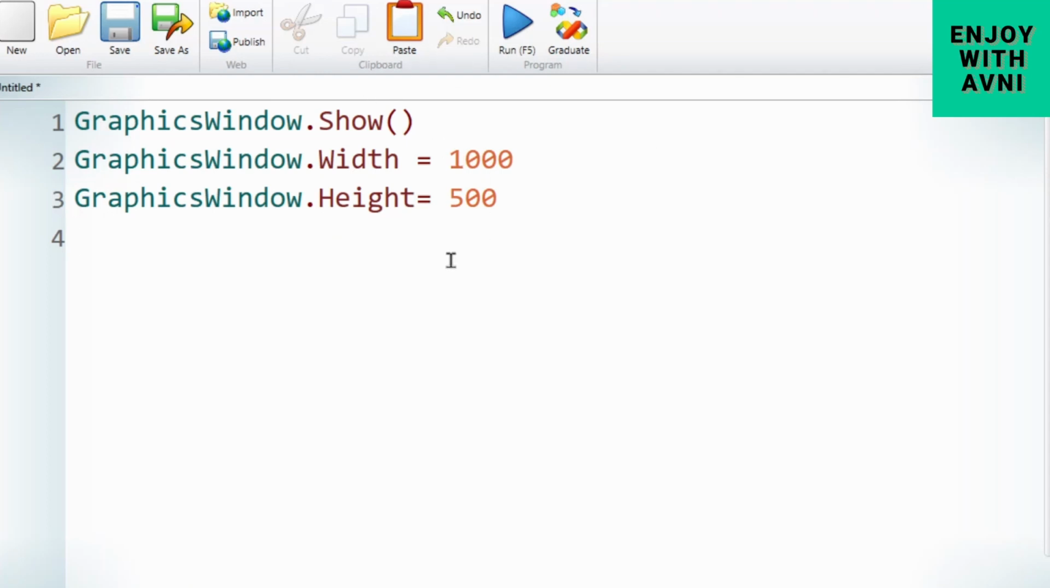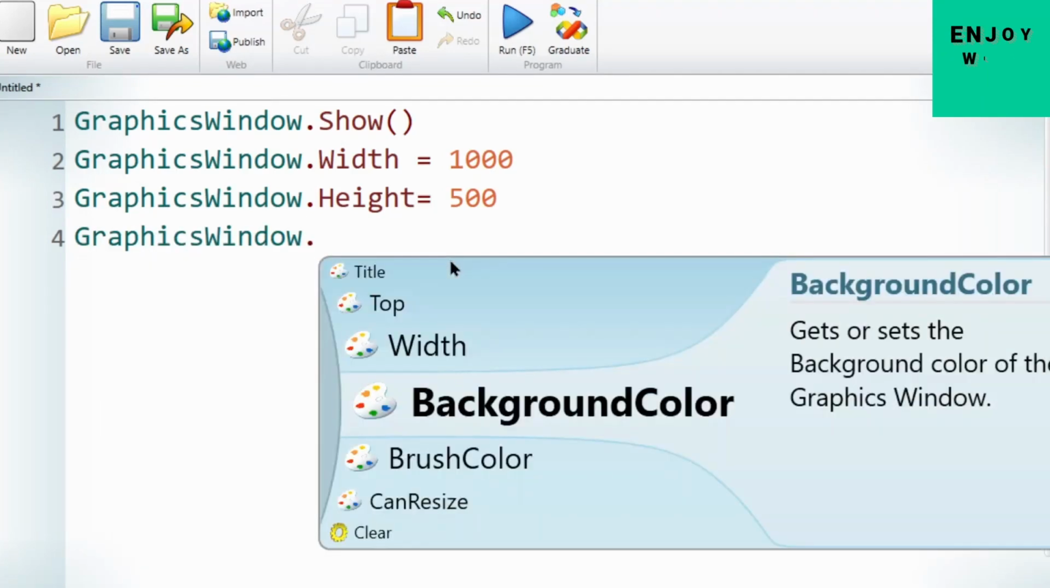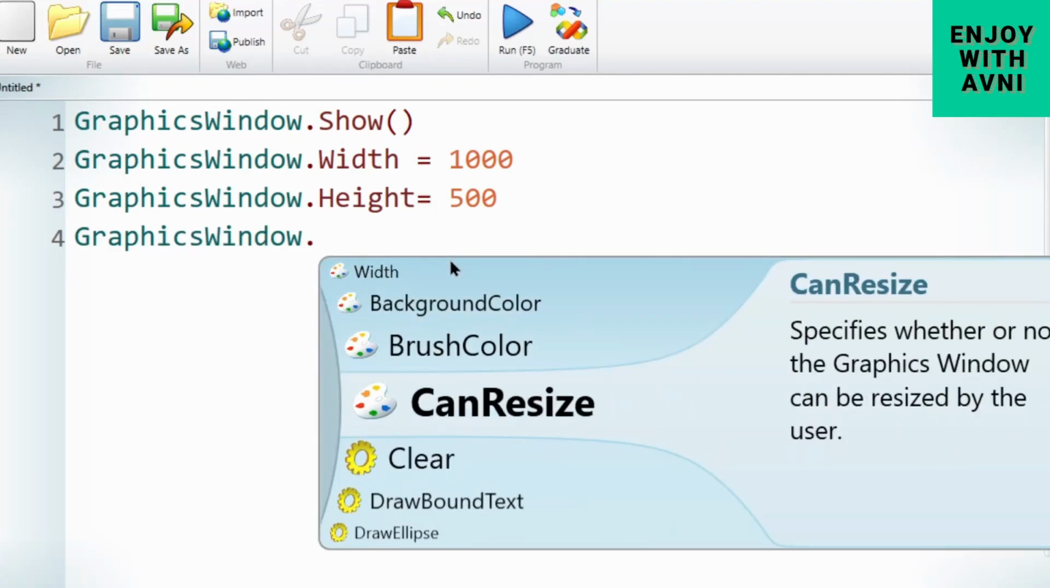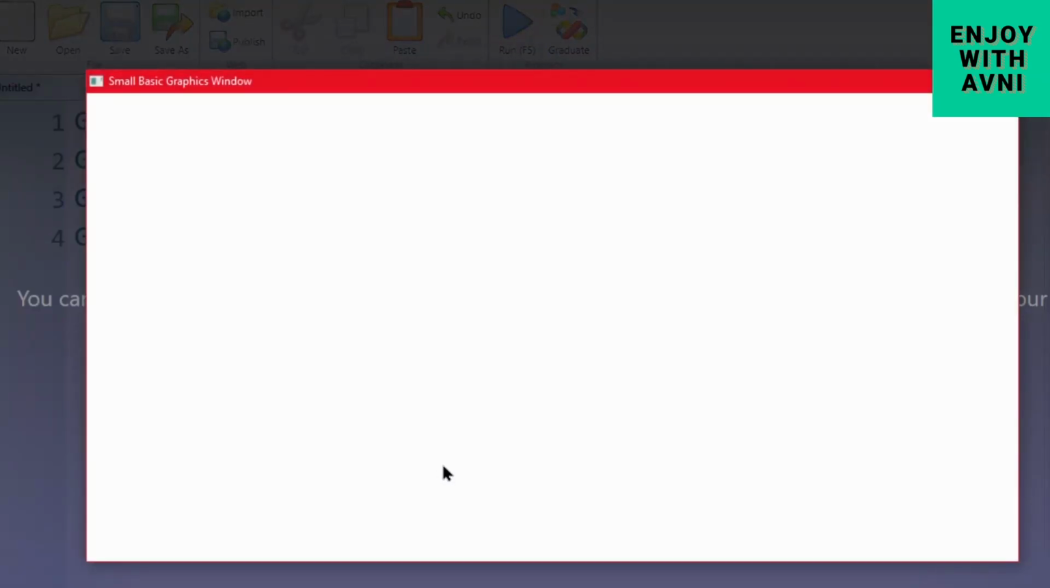So what can we do? We write graphicsWindow, there is an option CanResize. By default it is true. Here in inverted commas, we can write false. Now run it. See, there is no arrow to resize this window.